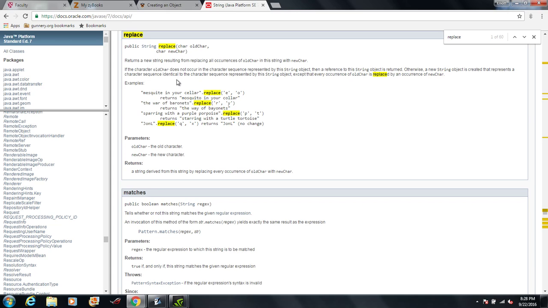Eventually, a lot of these you're going to get good enough. We're going to see what they are. So public string replace returns a new string resulting from replacing all occurrences of the old character with the new character. Okay. Examples. Mesquite in your cellar, replace E with O, gives you back mosquito in your collar. So I give it a sequence of characters, that's what a string is. The replace method, I give it a letter, which is my old letter, and a letter that's my new letter.